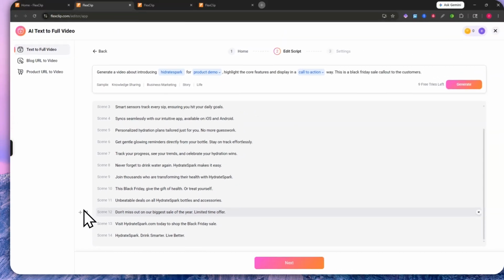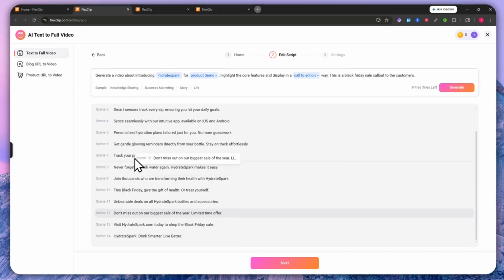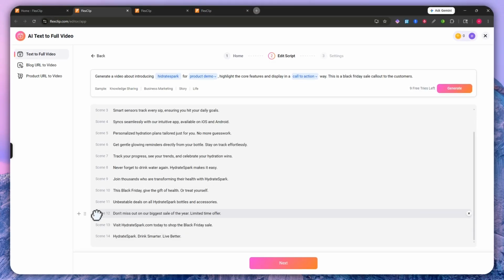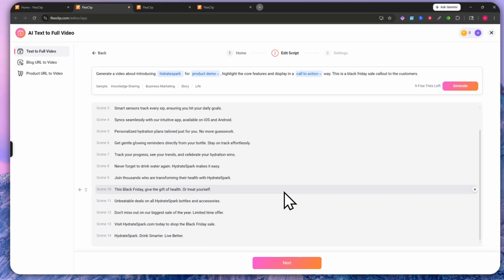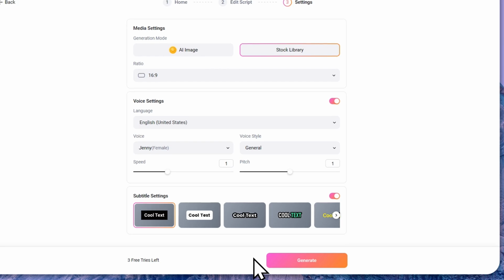Now you could also go and rearrange them by dragging, just like so. Right here on the left side of that, you would be able to see the 6 dots. You could drag to move that right here so that you'd be able to rearrange it based on what you want. You could also click here on X on the right side if you would want to delete that scene. Now, I'm all satisfied with this. Now I'm just going to click here on next.